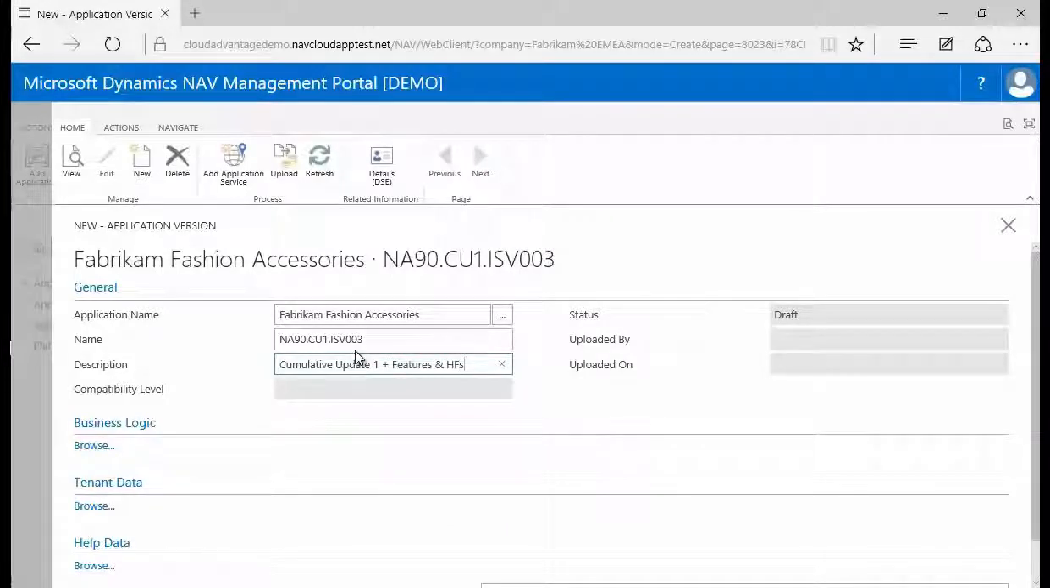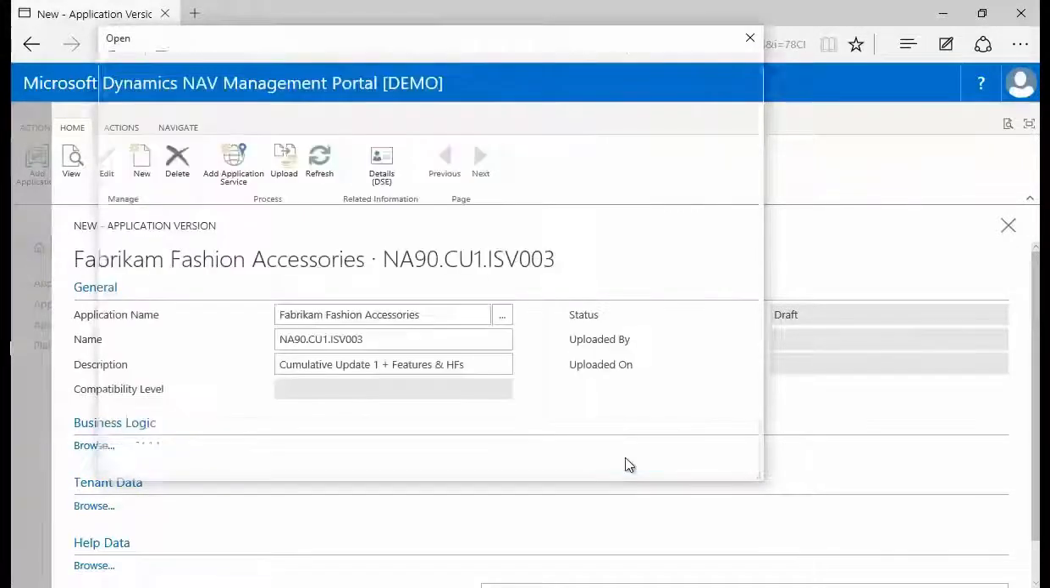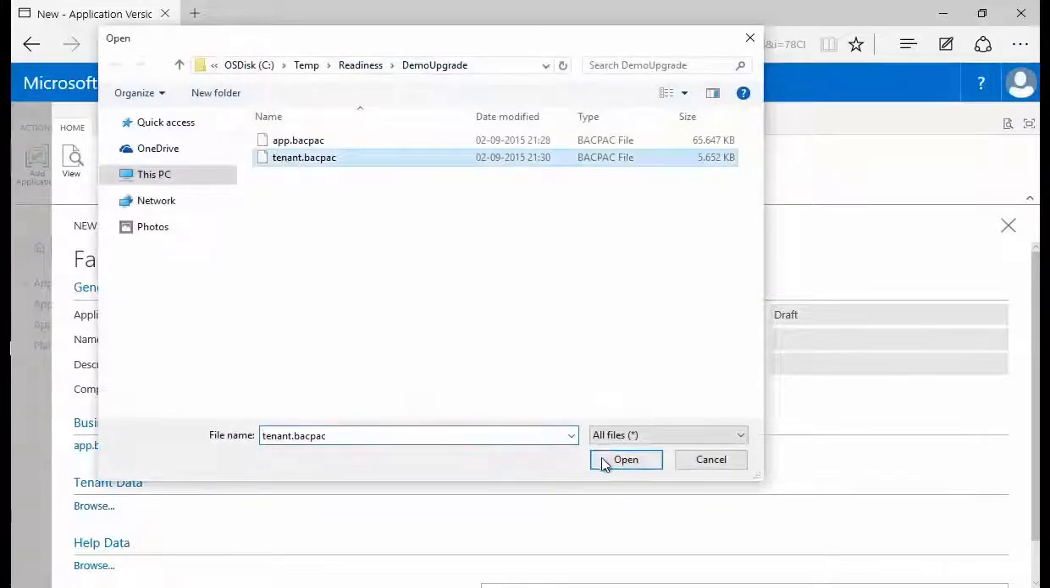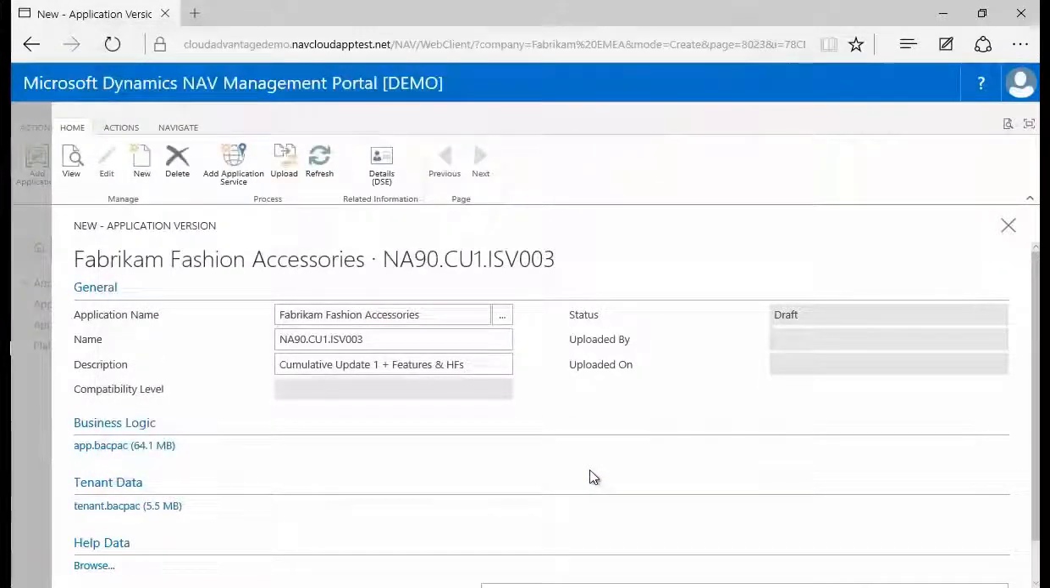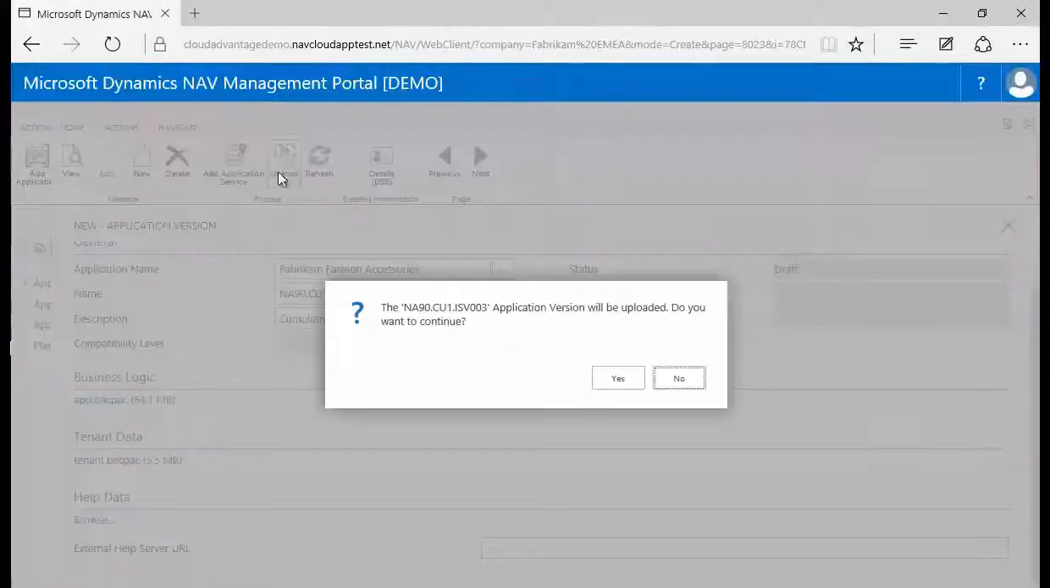Next, I will browse for my application database and for the tenant database. And if I have help content coming with these application changes, I can also choose to upload the archive file containing the help content. In this case, I will skip uploading the help data. Now when the files are selected, I simply click Upload to get them uploaded into the service.